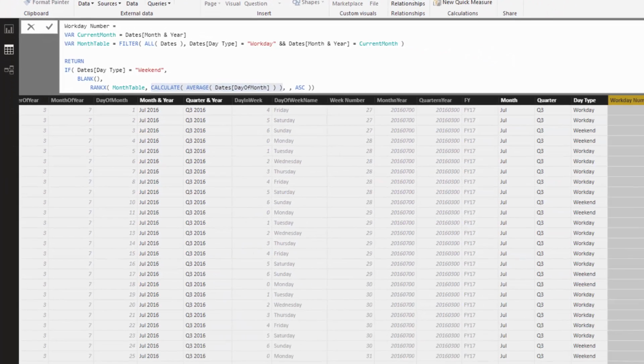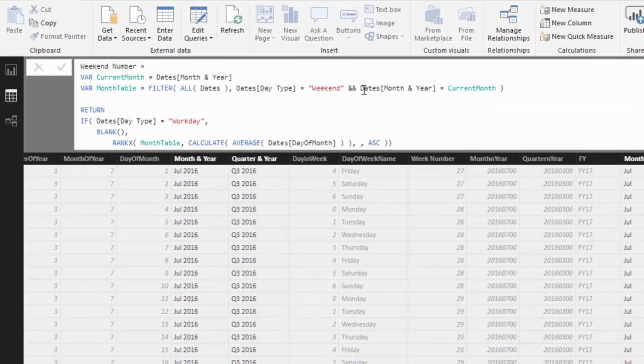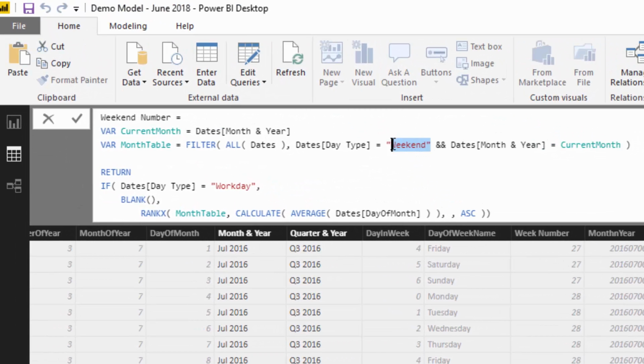So let's just jump over to weekend and I'll run through that as well. Now, if you think about the logic that went into the workday number, think about the logic that goes into weekend number. Well, all we really needed to change is the virtual table that we're evaluating over. And all we needed to change was this particular parameter here. So instead of the virtual table being for workdays, we want it to actually be weekends. And so obviously this particular table is going to evaluate to a much smaller one than the workday one.